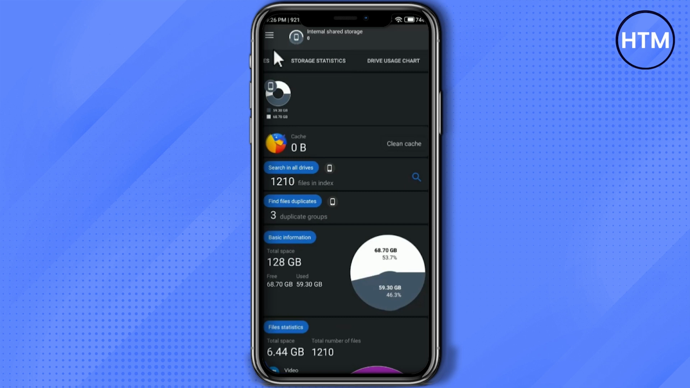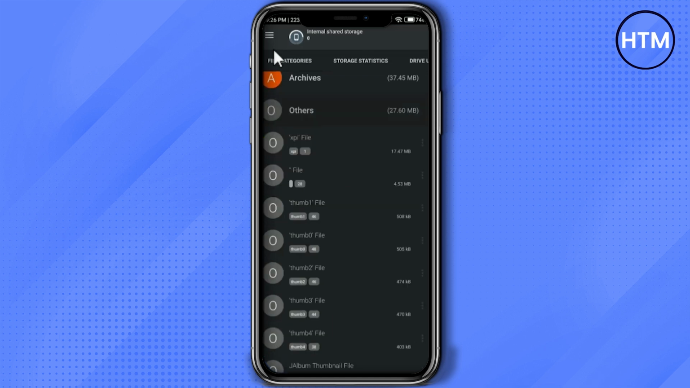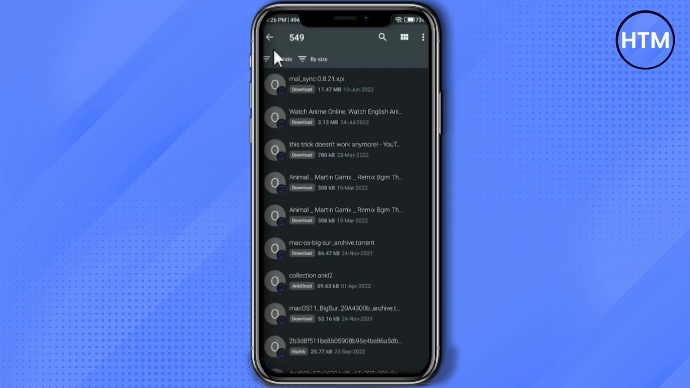So after giving all the permissions, just wait for a few seconds and it will analyze all the storage in your device. Now what you have to do is scroll sideways over here and click on file category. Now over here click on others. Now in others select any one file and hold for a few seconds, and click on the three dots at the top right and click on select all.